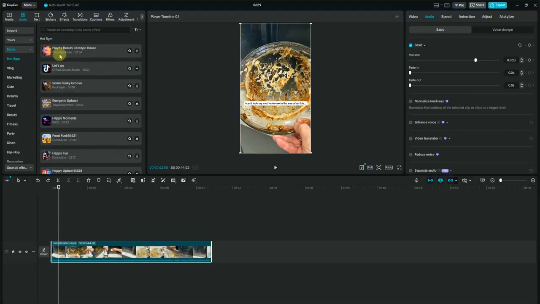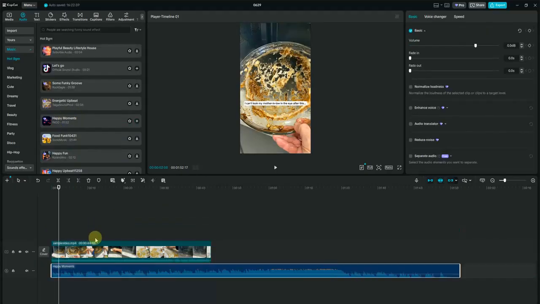To add specific audio effects, click on the Effects button within the Audio tab. This will open up a library of audio effects that you can browse through. You can preview each effect by clicking on it, which allows you to hear how it sounds before adding it to your project. Once you find an effect you like, click Add, or drag and drop it directly onto the audio track in your timeline.